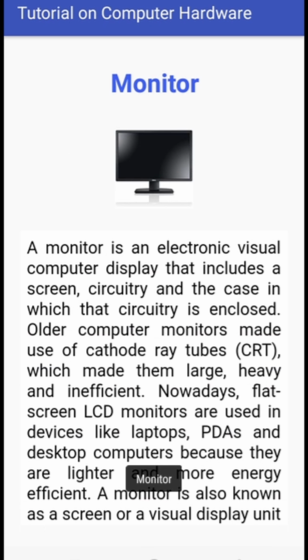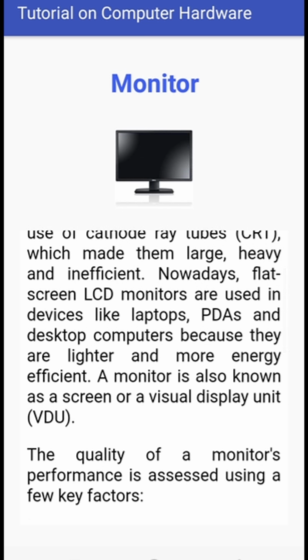Monitor. A monitor is an electronic visual computer display that includes a screen, circuitry, and the case in which that circuitry is enclosed. Older computer monitors made use of cathode ray tubes, which made them large, heavy and inefficient. Nowadays, flat screen LCD monitors are used in devices like laptops, PDAs and desktop computers because they are lighter and more energy efficient. A monitor is also known as a screen or visual display unit.